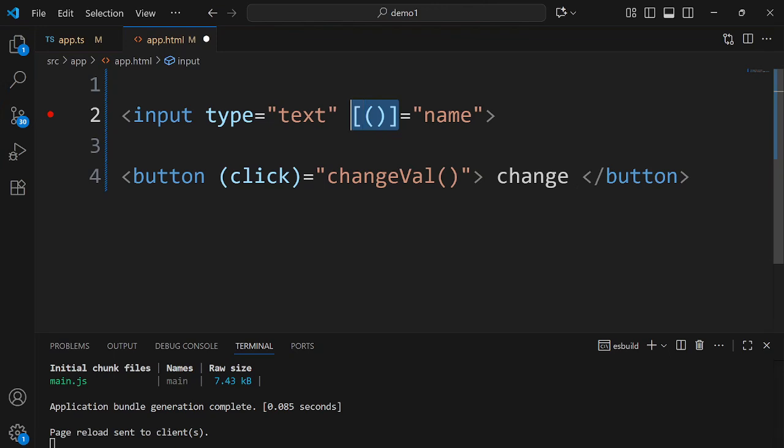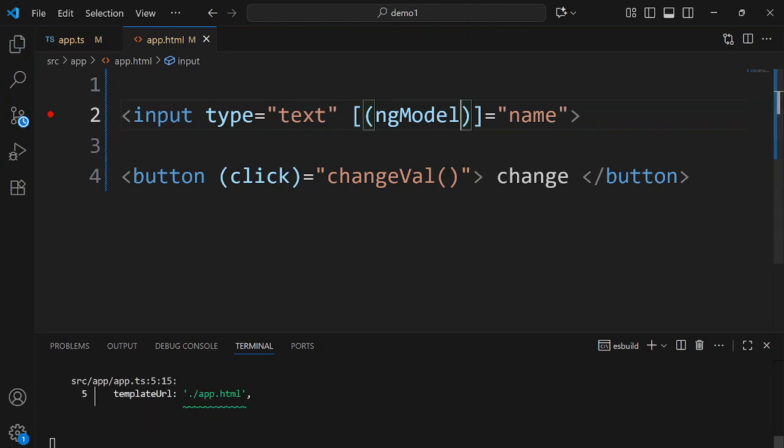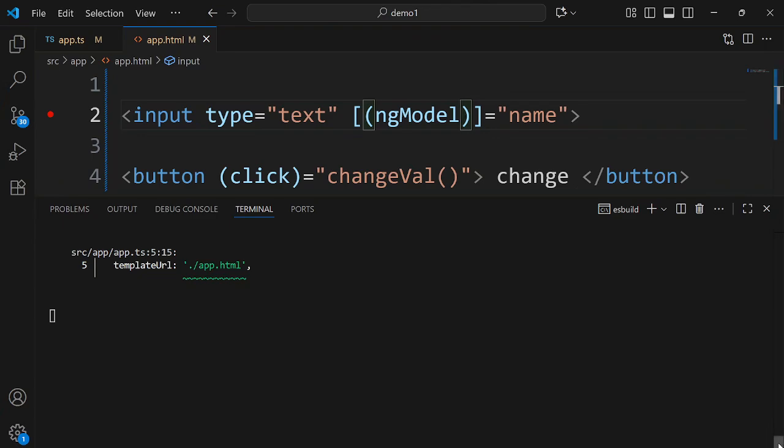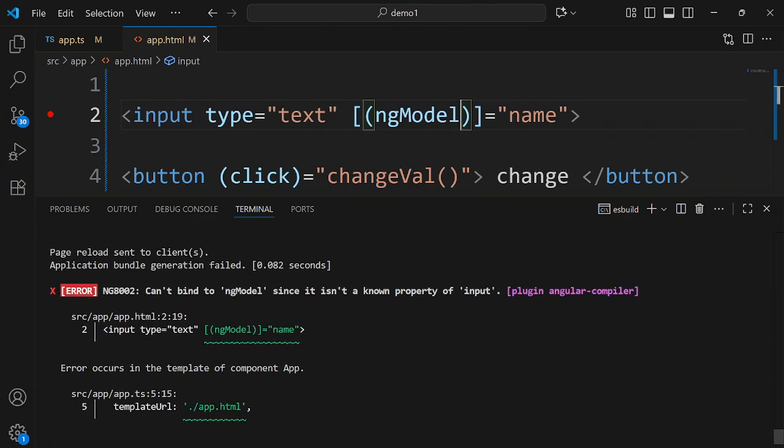So most of the people are actually confused with this syntax. To remember the syntax, you can remember this phrase called bananas in a box and use ngModel there. When you try to use ngModel, you will start getting errors because Angular will not be able to understand what that ngModel is all about.